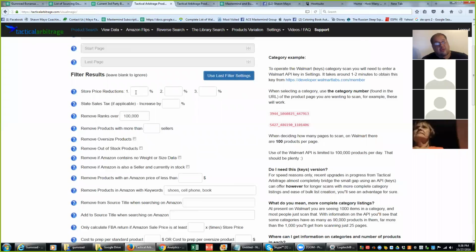So, store price reductions. If you have 20% off at the store, you put 20 here, and then if you have a 5% gift card, you would enter it there. And your cash back, whatever that is, 6%, you would enter it in there. You have to do these in order because it's going to take these off in order. So, you can't just add these together and have 31%.